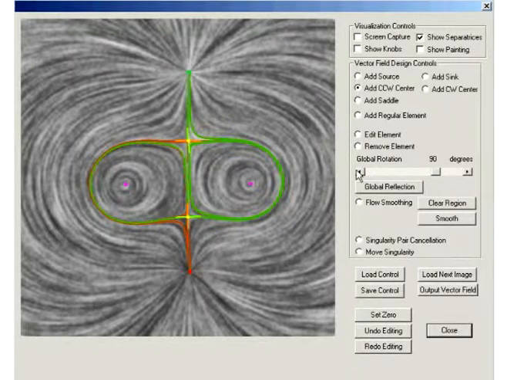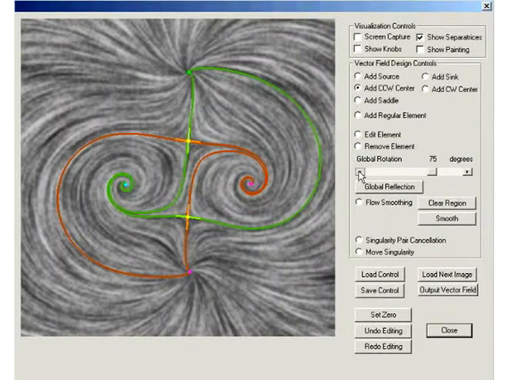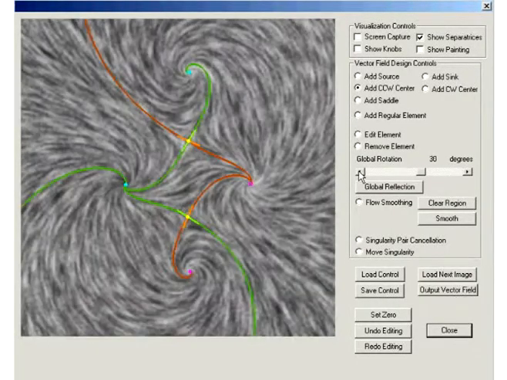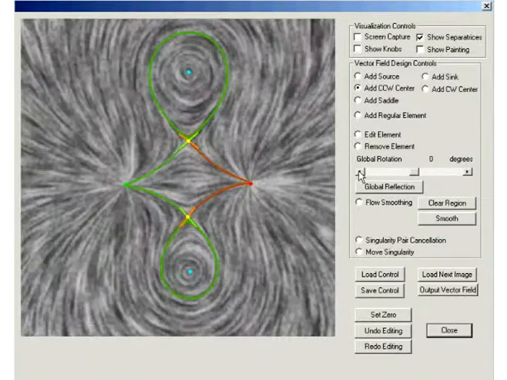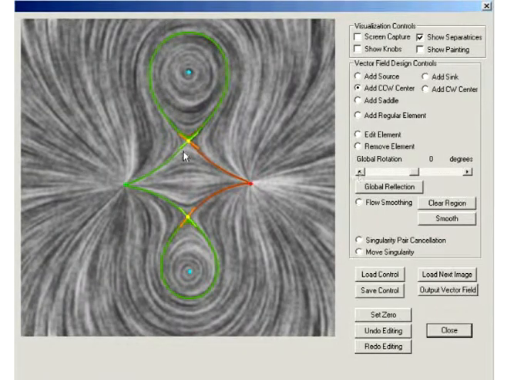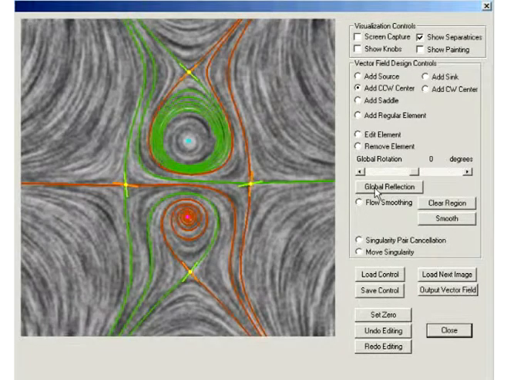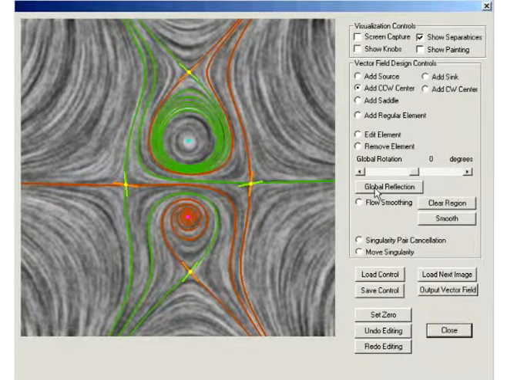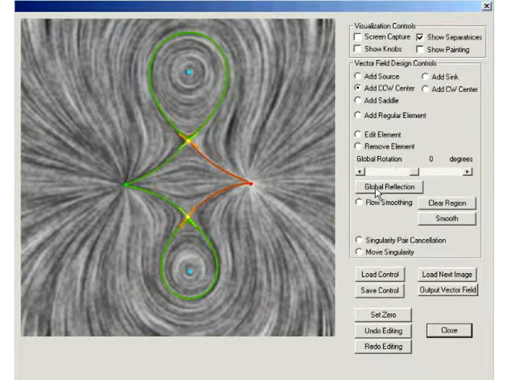Now we will rotate a vector field back to its original form. Pay attention to the directions of the saddles. Flow reflections negate the sign of the Poincare indices. Here, a saddle becomes a center. Performing reflection a second time brings the vector field back to its original state.